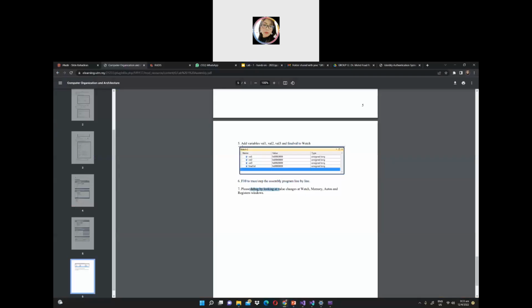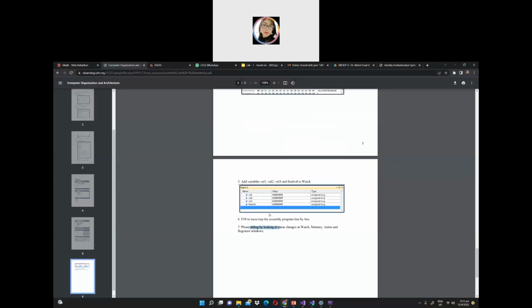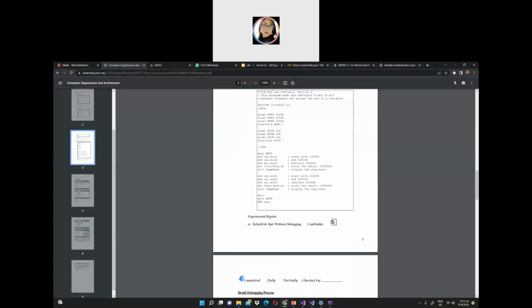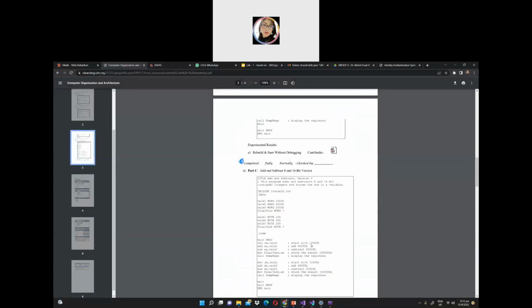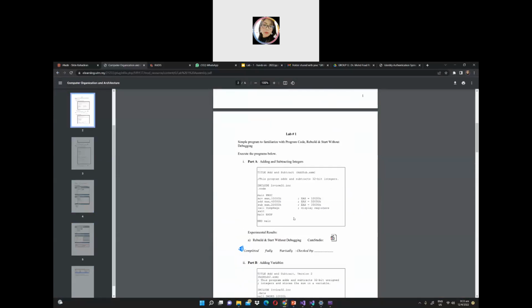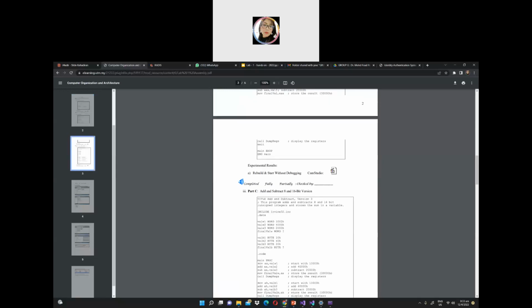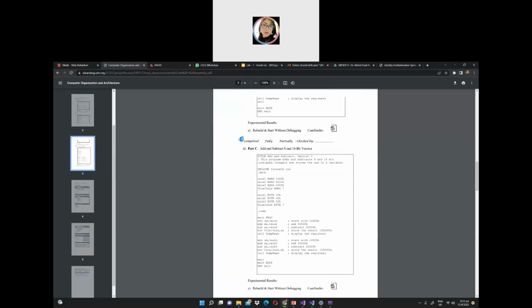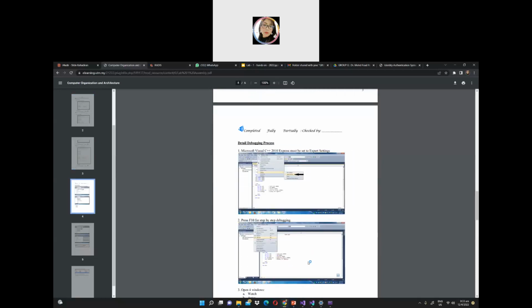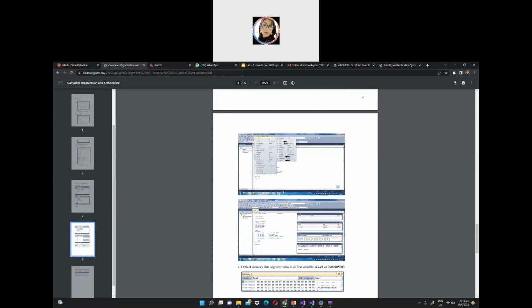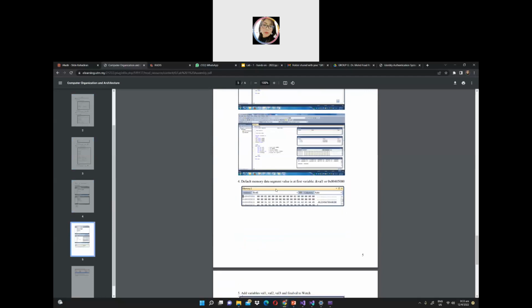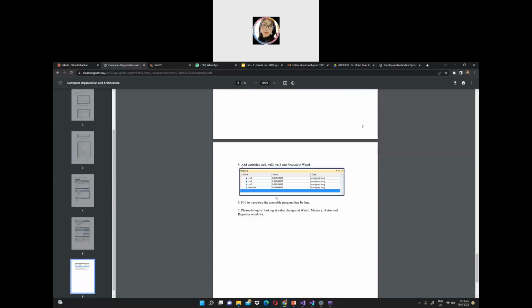And this one, okay, please debug. So that's all for your lab 1. So you just screenshot for this part A, part B, part C after you already debug without start without debugging. And another thing is we need to do it step by step. Any question?